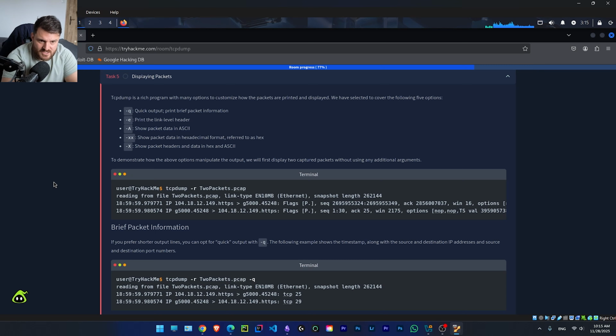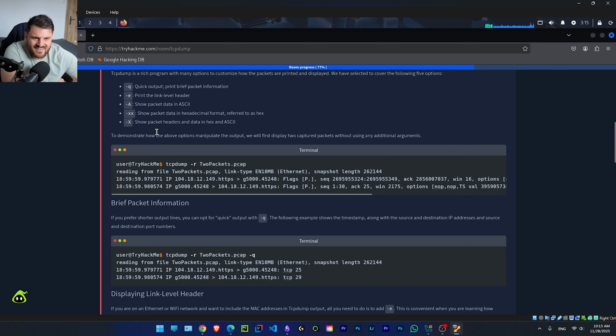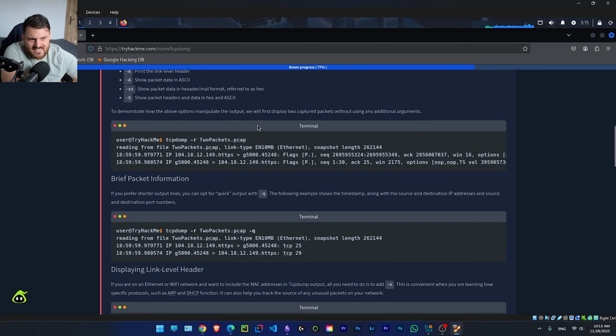-q, quick output, print brief packet information. -e, print the link level header. -A, show packet data in ASCII. -xx, show packet data in hexadecimal format, referred to as hex. And -X, show packet headers and data in hex and ASCII.